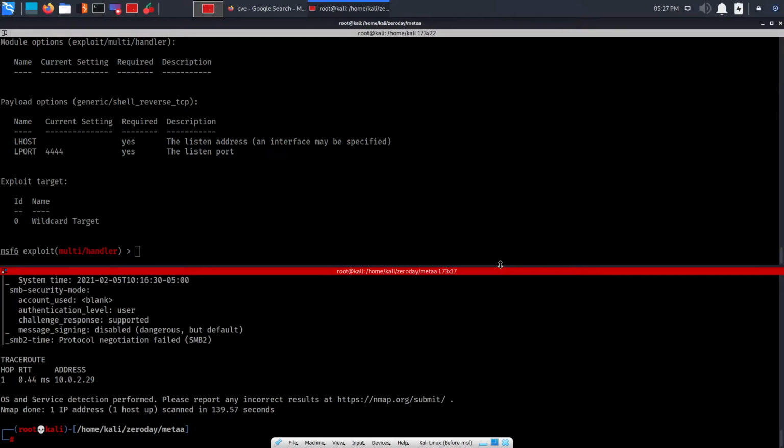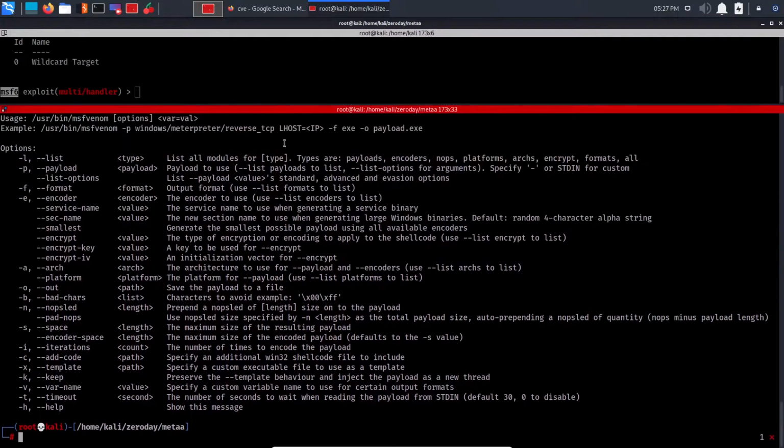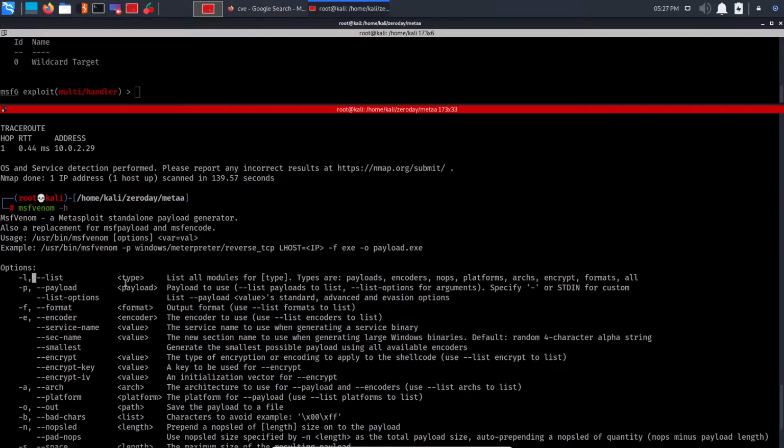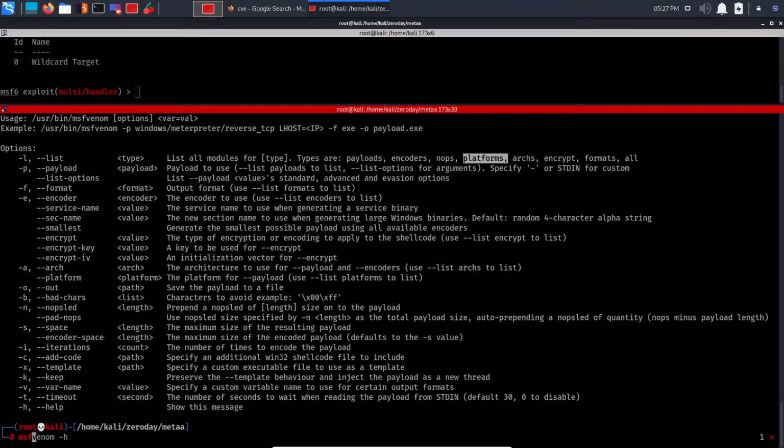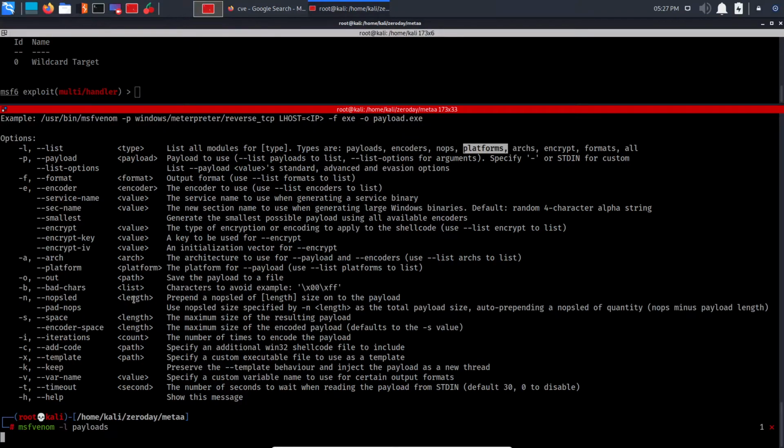To create these payloads, we can use Metasploit directly, but a better way is using MSF Venom. That is the software used to create payloads. So we do a -h. You can check the list of all the different modules. Again, we have different information available, like payloads, encoders, the NOPs, and we can specify the specific platform. So if we do msfvenom -l payloads, that should give the list of all the payloads available.